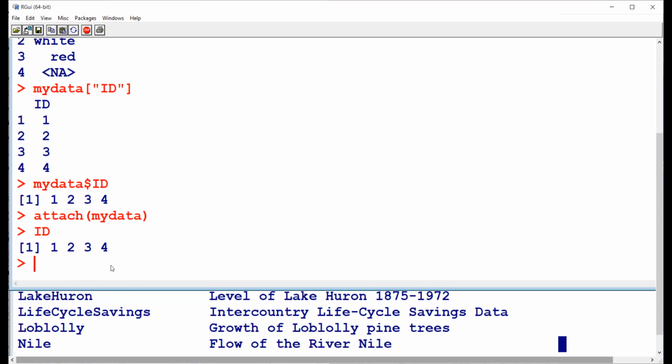So that is about data frames. When we are fitting models also, we can easily store our data as a data frame.